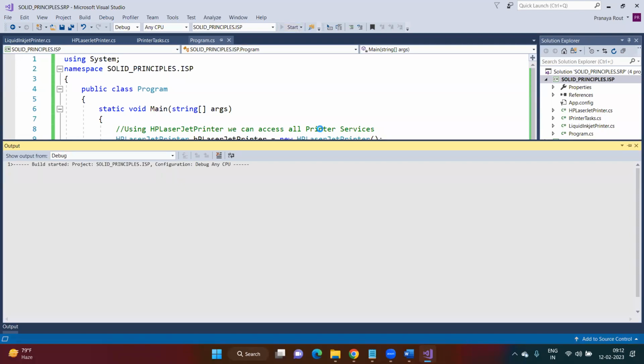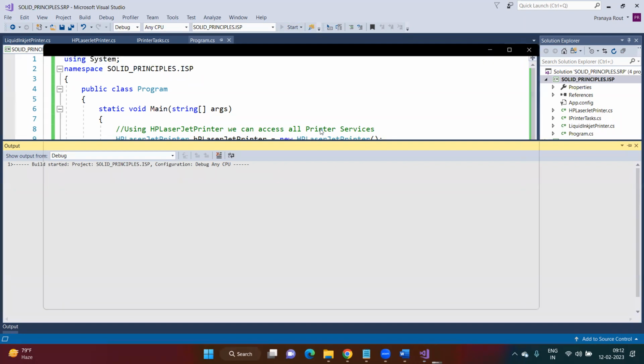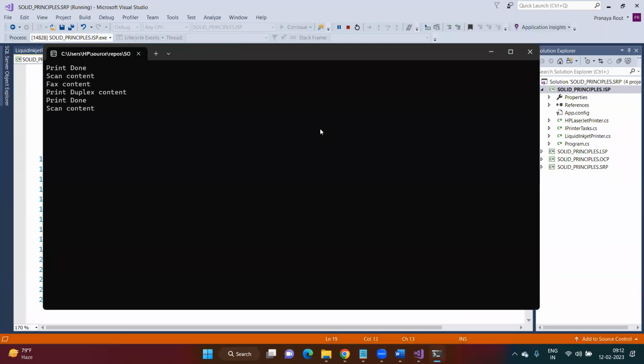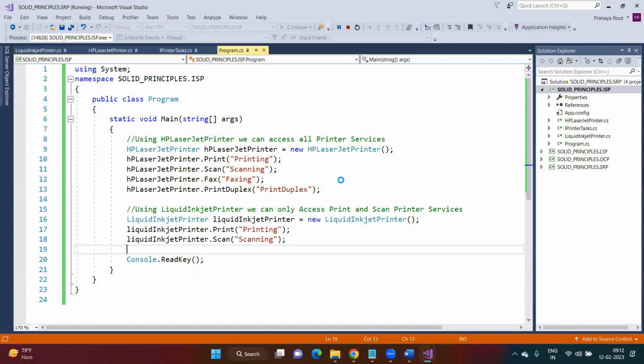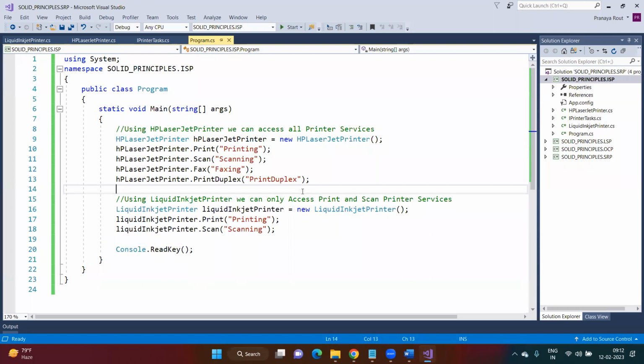Any question from anyone related to this one? This is very simple. We are just splitting that interface into multiple small interfaces as per our requirement. Clear, guys? Yes, clear. Yes, sir. Any question from anyone?